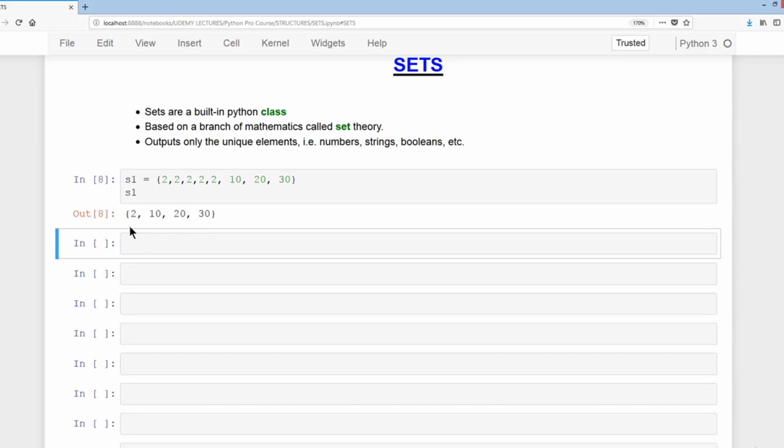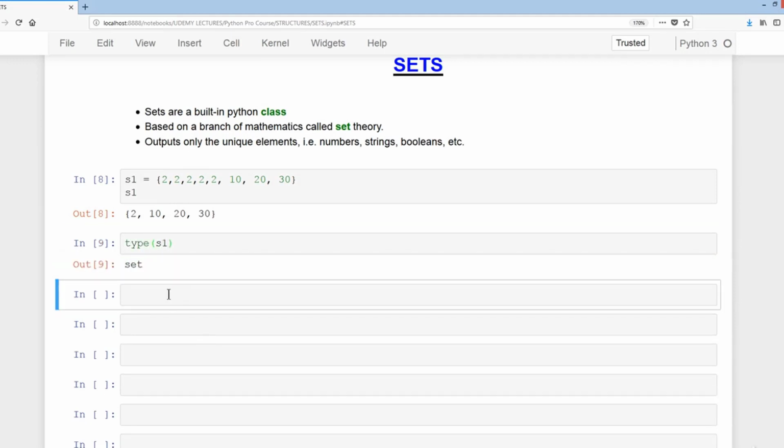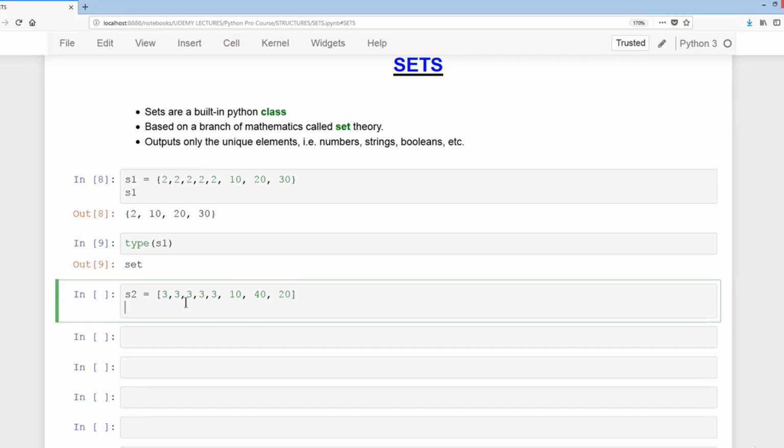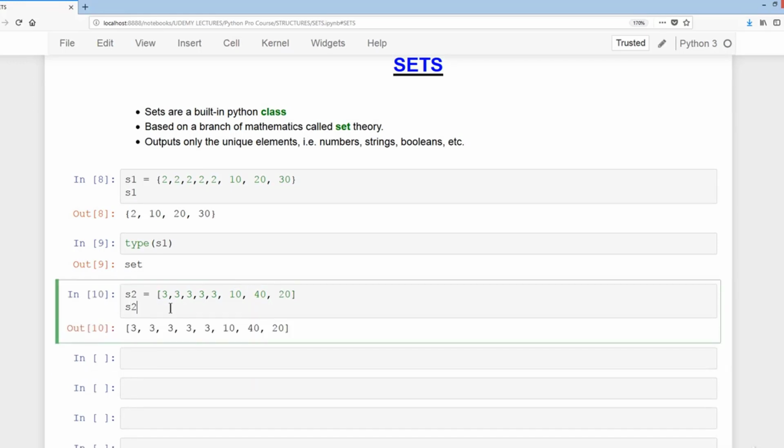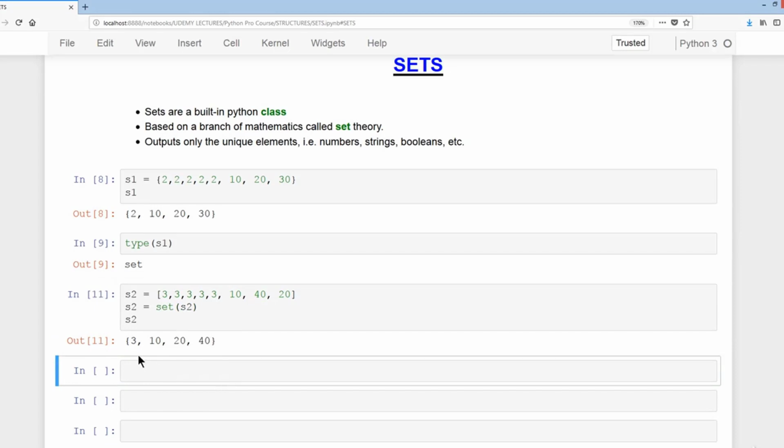There are no duplicates here. And let's say I want to do type S1, I get set. If I create another one, S2, it's going to be, let's say, 3, 3, 3, 3, and we'll have 10, 40, and 20. Now, of course, this is just a list, but what we can do is convert this. So set S2, and then S2, you can see now it's converted into a set. So it's removed all the duplicate number threes.